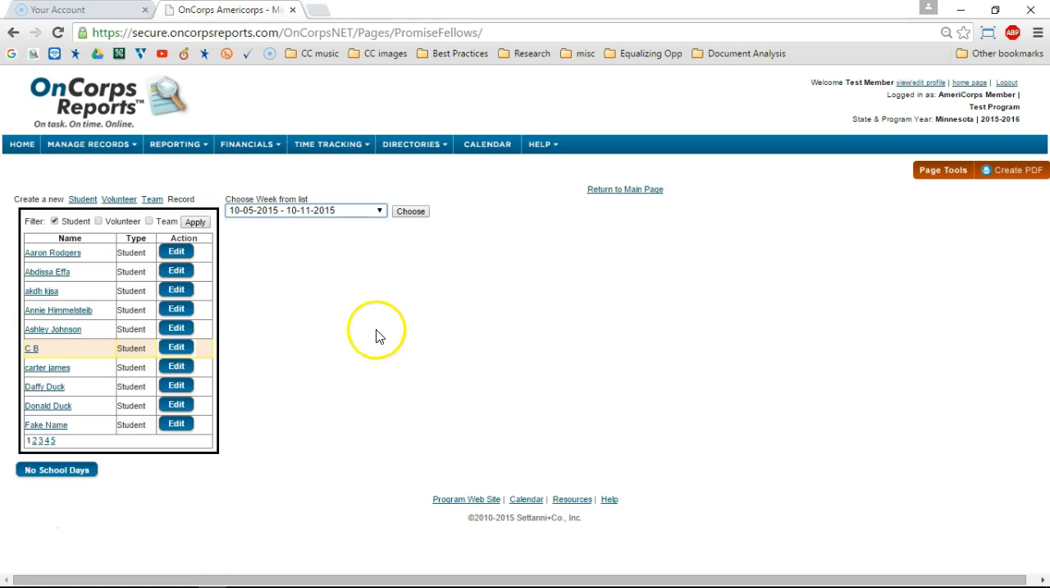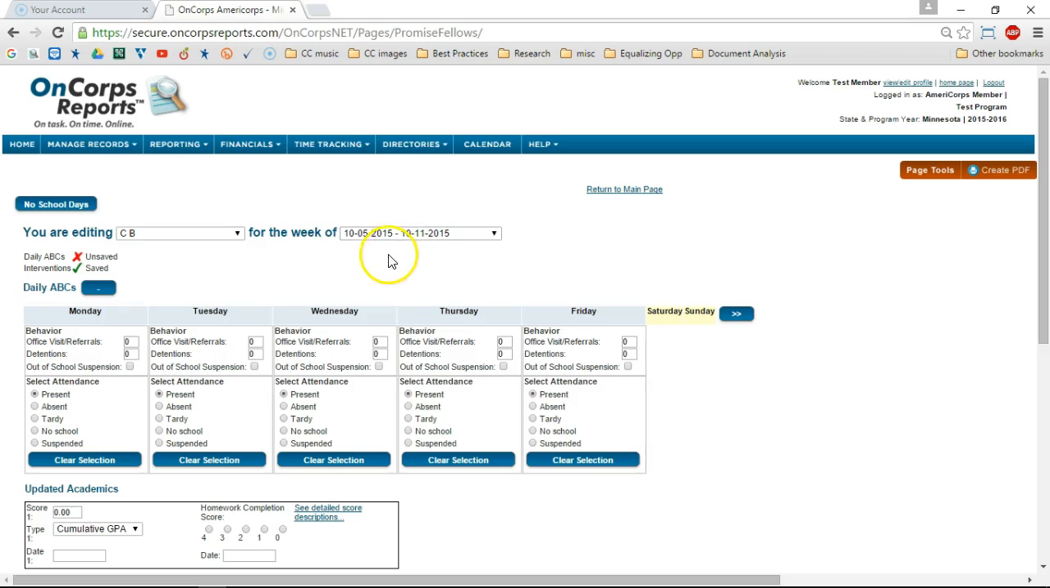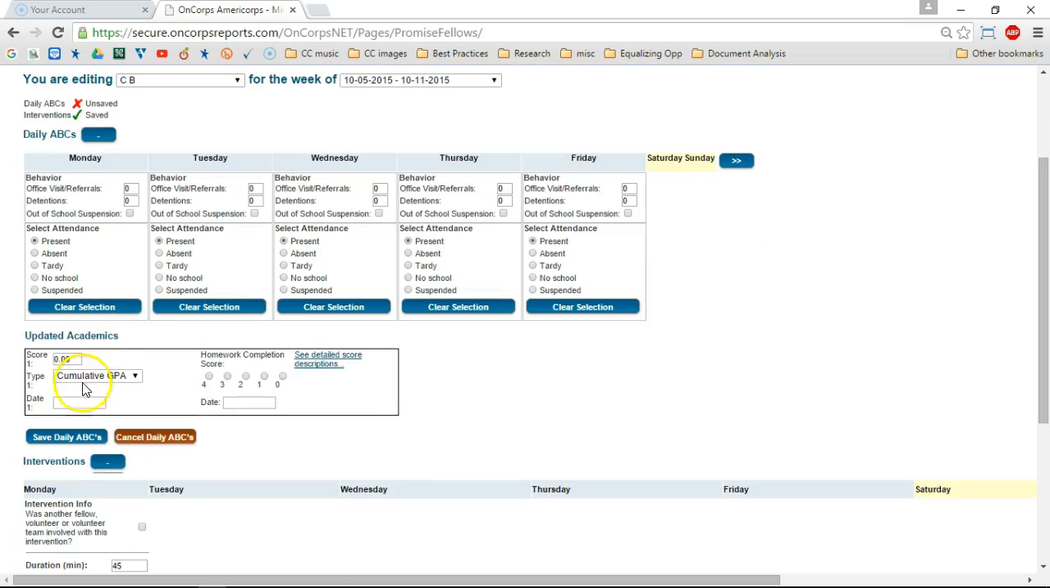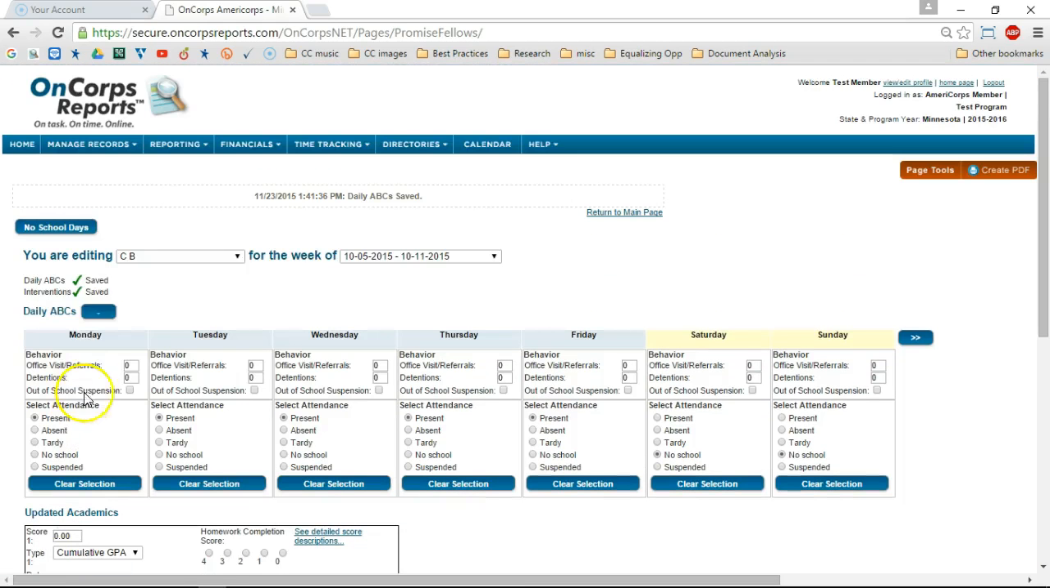Perhaps you entered interventions but forgot to press Save Daily ABCs because the student was present all week and had no behavior referrals or course performance updates to make. Remember that Encore sets the default attendance to presence and default behavior referrals to 0. However, if you did not physically save daily ABCs, none of that information is captured.